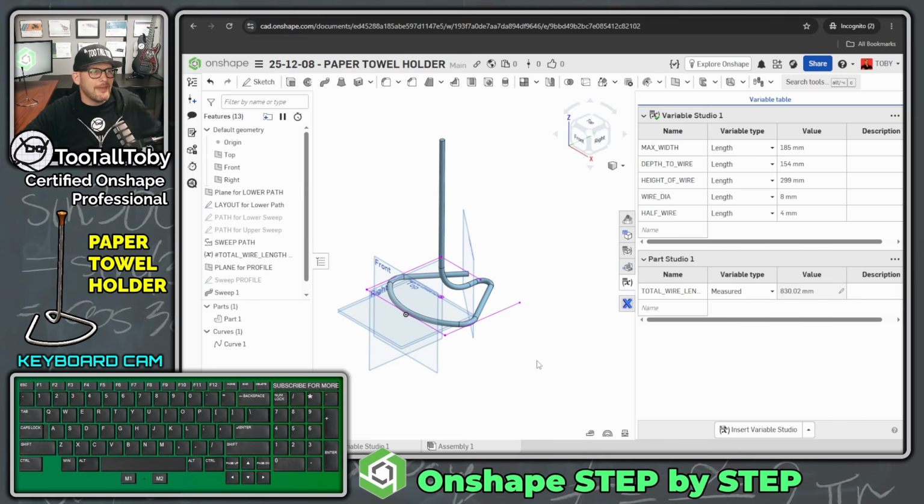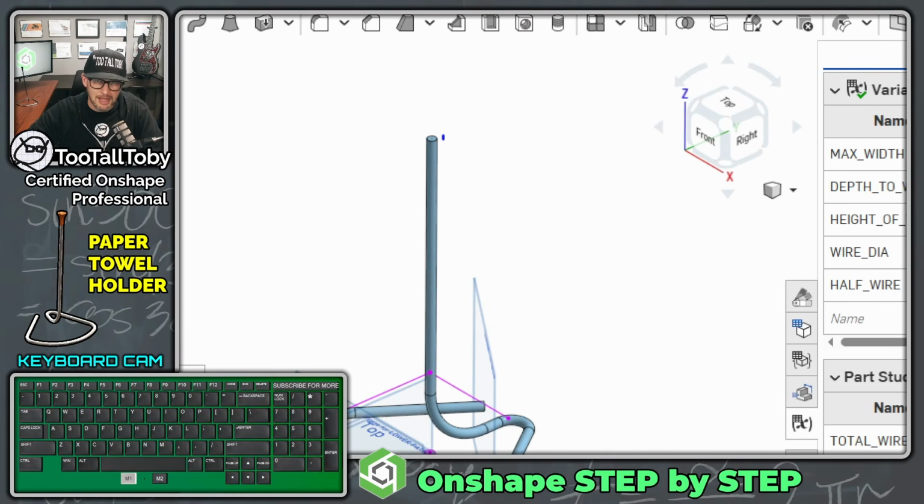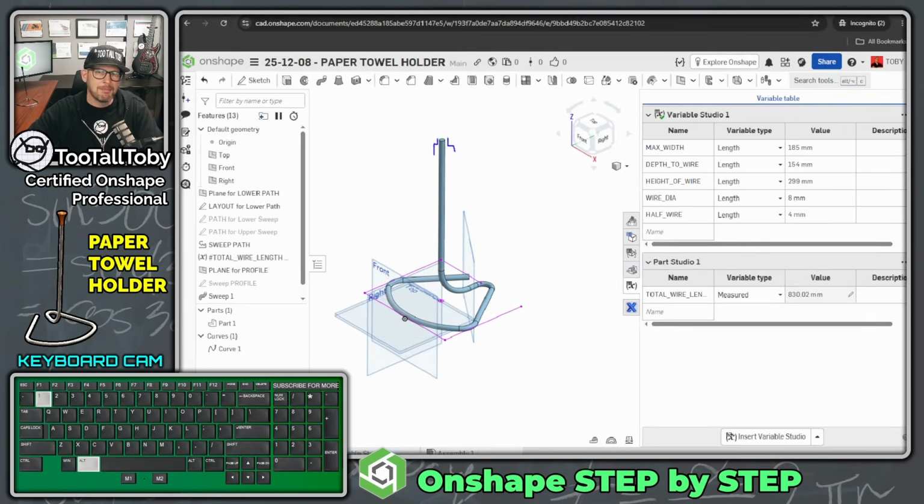So that's gonna do it for that section of the tutorial. In the final section of the tutorial, we're gonna add in this little notch up top here, and we're going to add the cap up top as well.